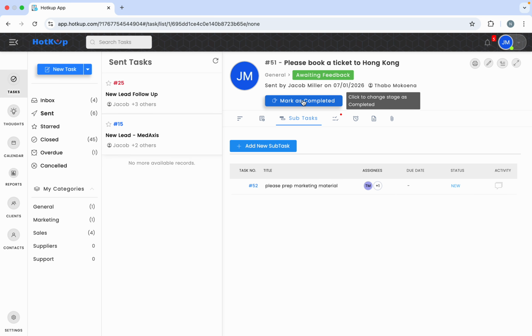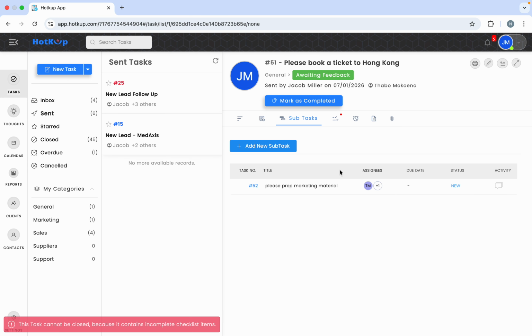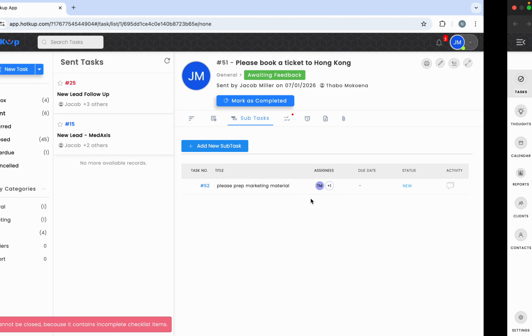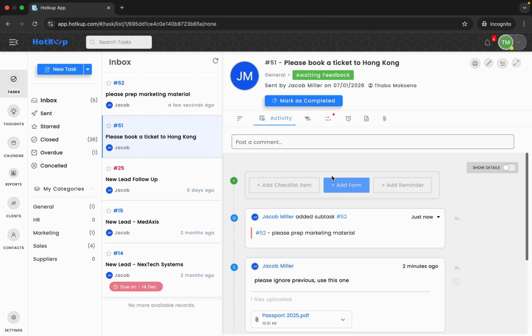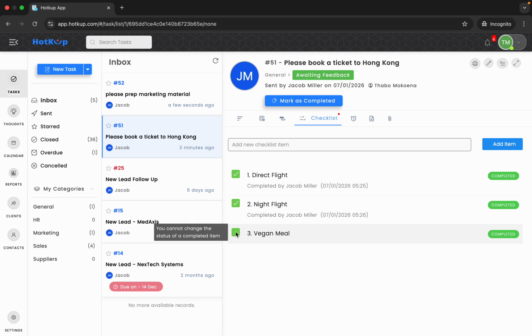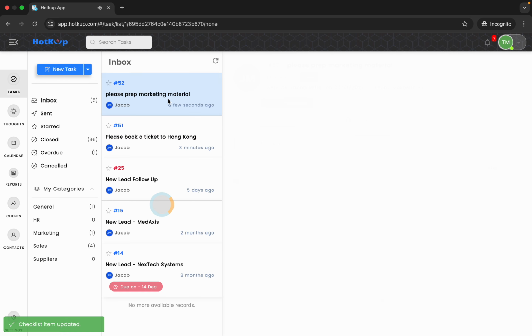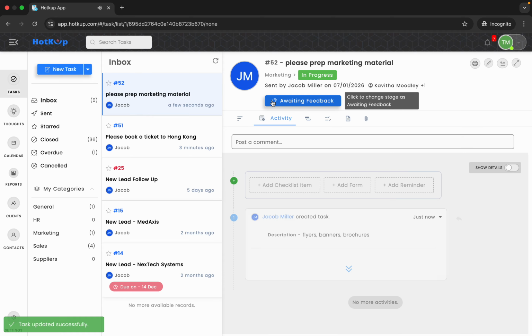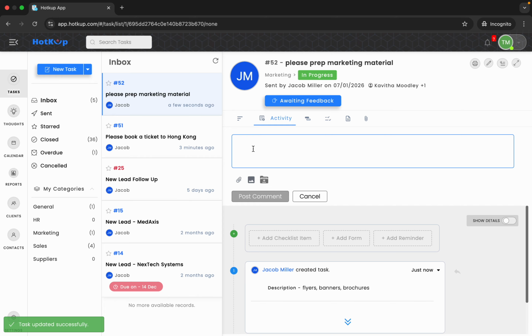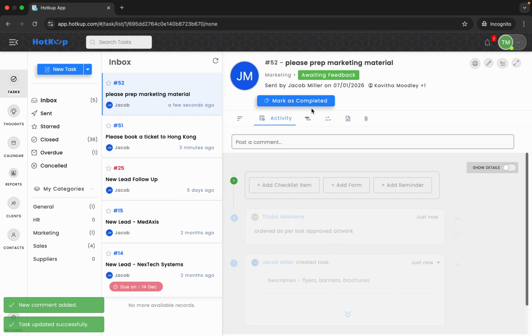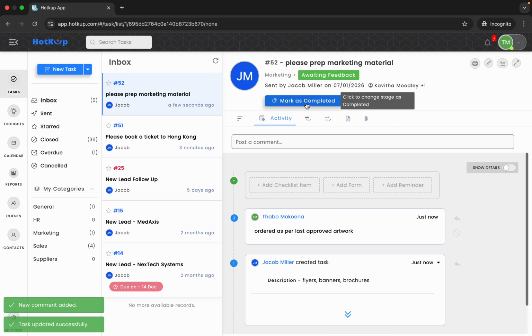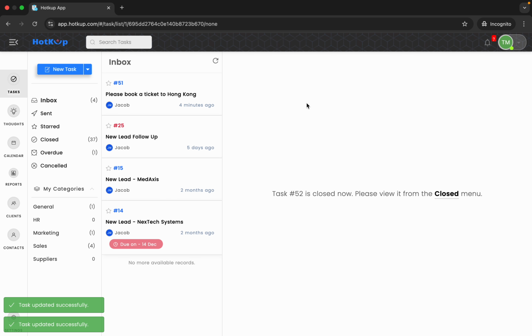Okay, again, if we try to mark it as completed, there's checklist items and a subtask still open, so the system won't allow. Let's say Tabo goes and ticks the last box there, and works on this. Ordered as per last approved artwork. And mark this as completed. Okay.